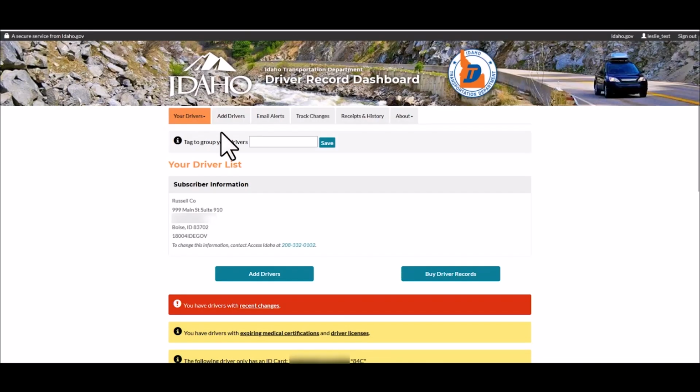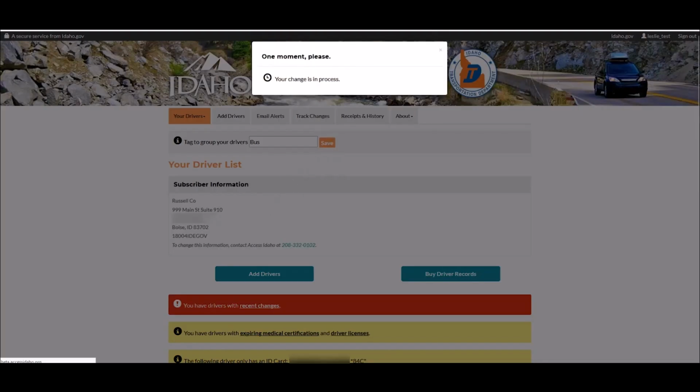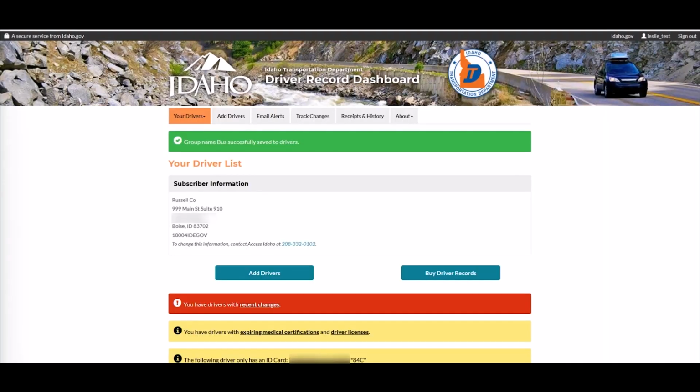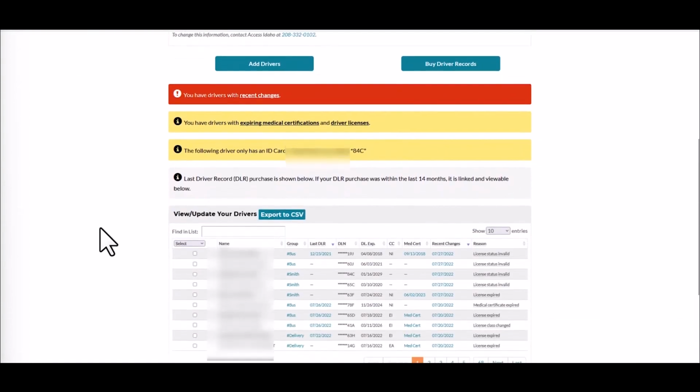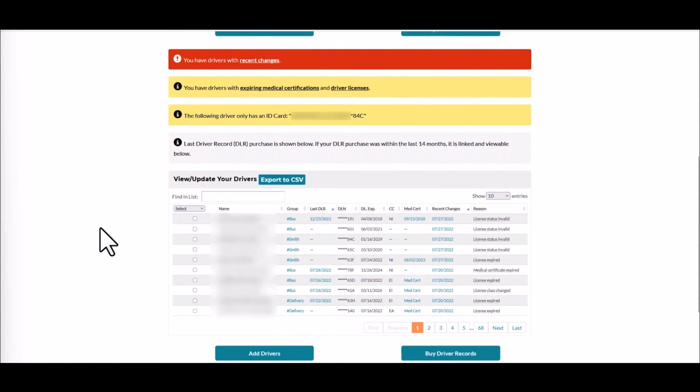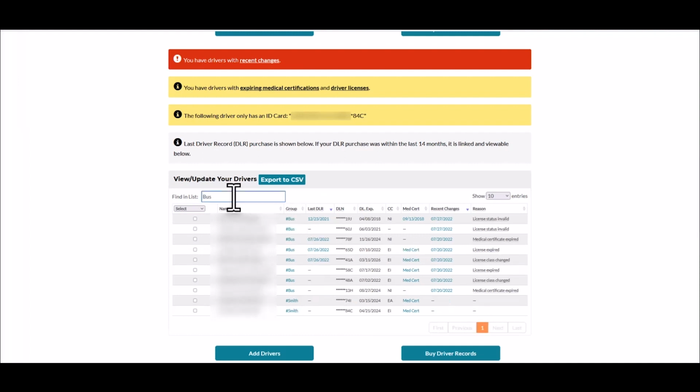You will be allowed to type the label that you would like to put in here and save that to the list of drivers. Upon returning to the roster, you will be able to view your driver information quickly and easily by typing into the search field or sorting by the column groups. This allows you to view all drivers with a tag at one time.